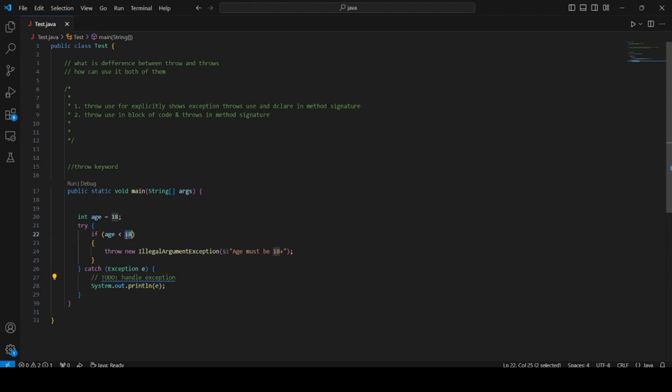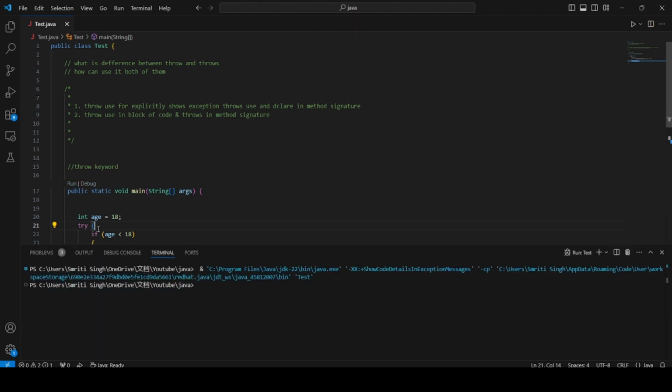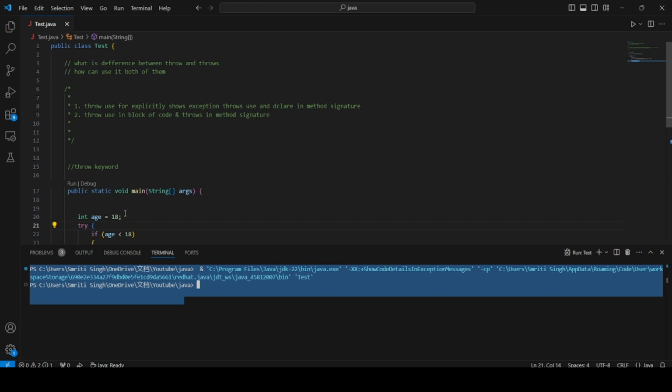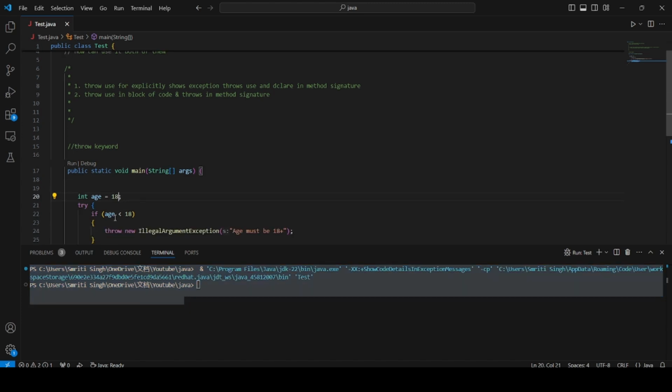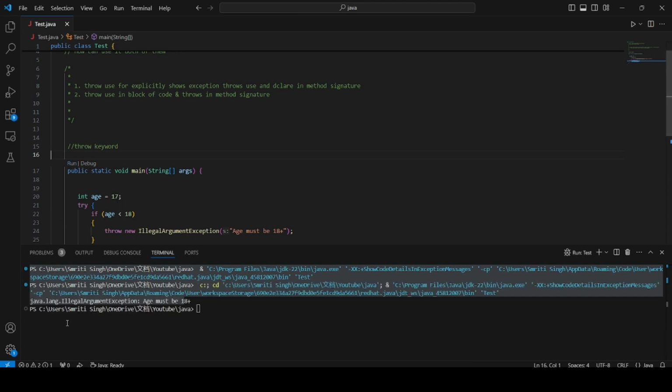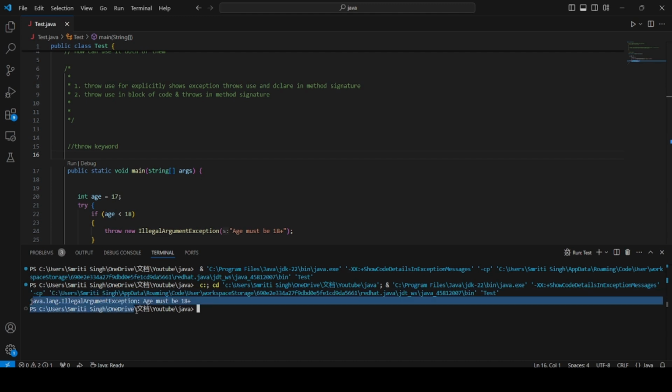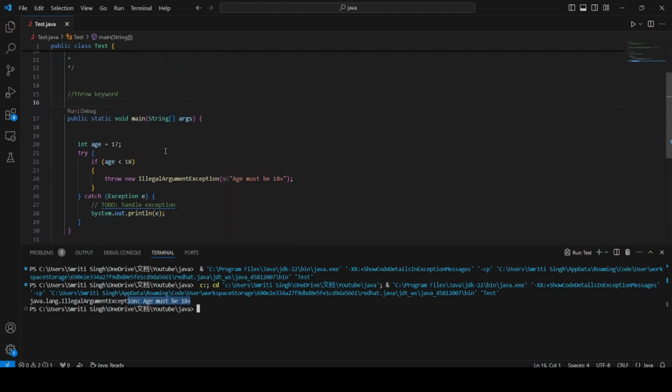Here we can see that if age is less than 18, the system does not generate any exception by itself. If the age variable is 18, then when we run it, it does not give any errors. But when age is less than 18, then it gives an error. Nothing is printed because it's only logic. If I assign the value of age as 17, then it will generate an error. Let's see. So we can see that the exception is generated: IllegalArgumentException, age must be 18 plus. So this is the throw keyword, which explicitly throws a new exception.